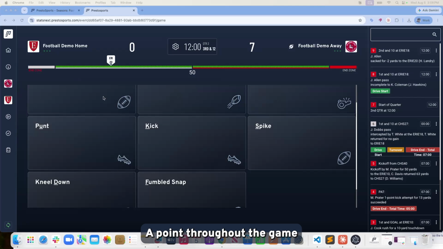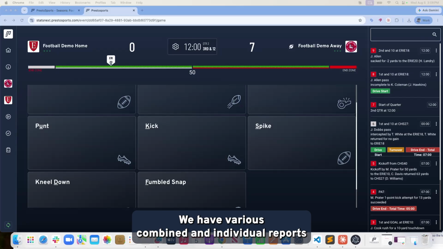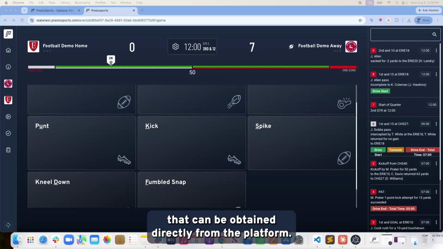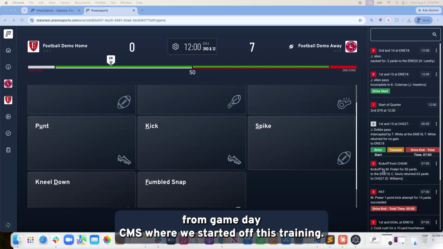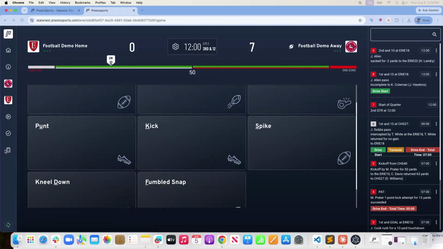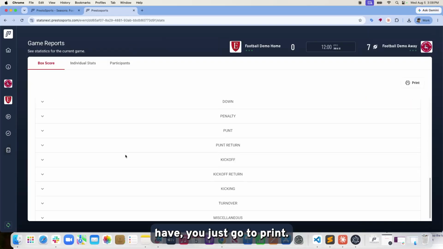At any point throughout the game, generally between periods and halftime, you are going to want numbers fast. The fans might want box scores. We have various combined and individual reports that can be obtained directly from the platform. You can also obtain standard style box scores from Game Day CMS, where we started off this training. But here are the in-app reports that we currently have available.